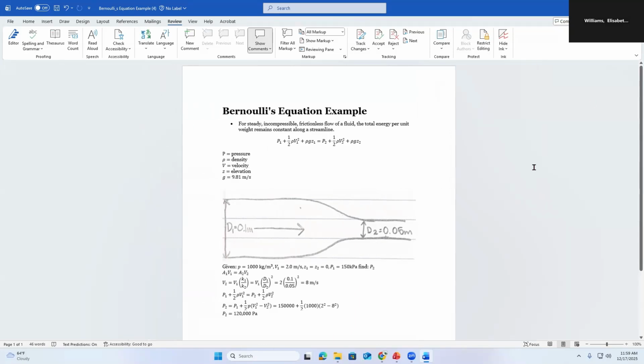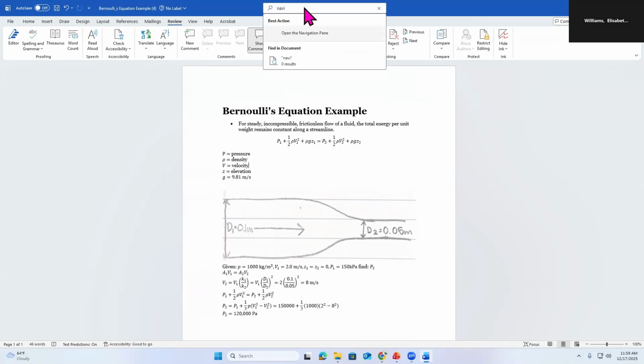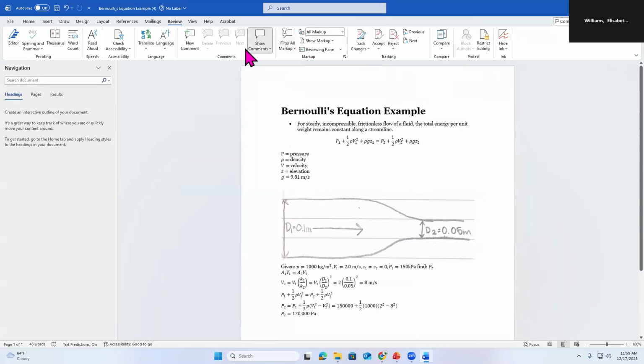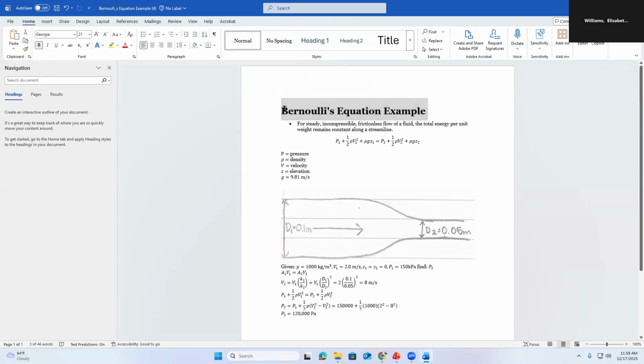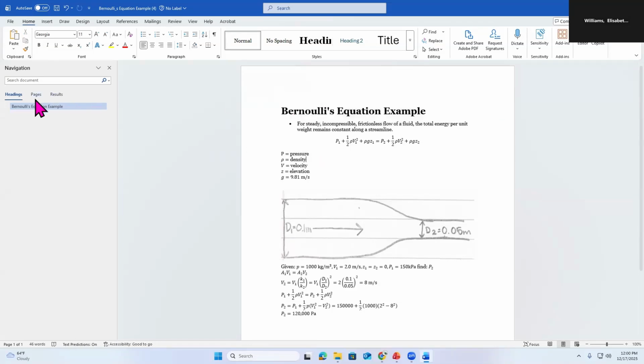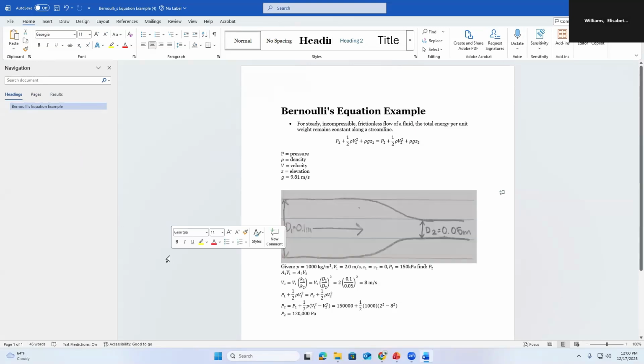One more thing we need to fix for this document is the headings in it. You can go up to the search bar at the top and type in navigation, and we will open the navigation pane. On the left-hand side, you can see that there are no headings in this document. This makes it very difficult for screen readers to navigate your document. So we're going to go to this top ribbon, Home, and now we will highlight this title, Bernoulli's equation example. Then right-click on this heading 1, update heading 1 to match a selection, and that's that. So as you can see, the font and the style has stayed the same, but it has still come up on the left-hand side as a header.